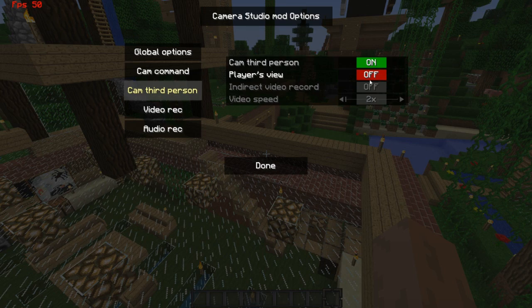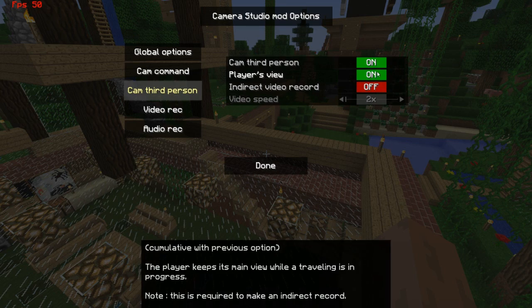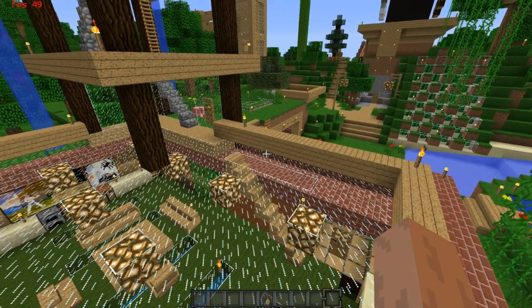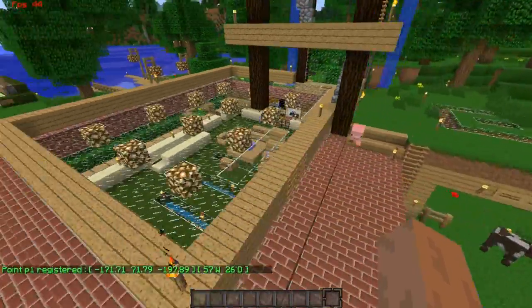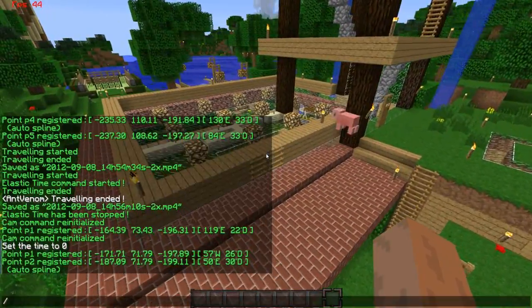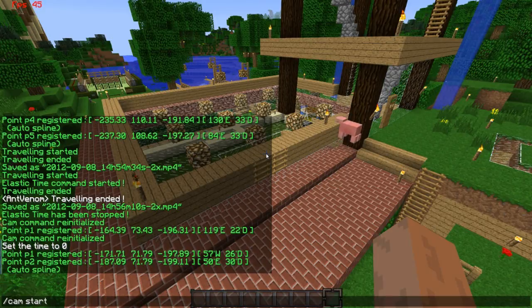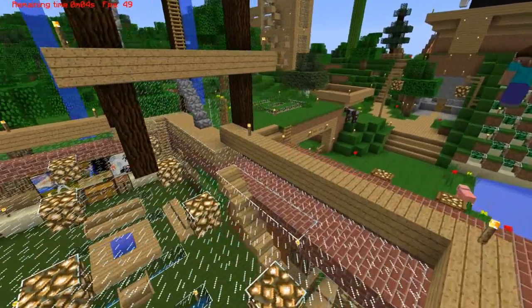So what I'm going to do here is set these two options on. Actually, let me set this one on, and I'll create two points here. I'll just create two very simple points, and I'll do cam start. I'll do 5 seconds, just because it's not going to take a whole lot of time.